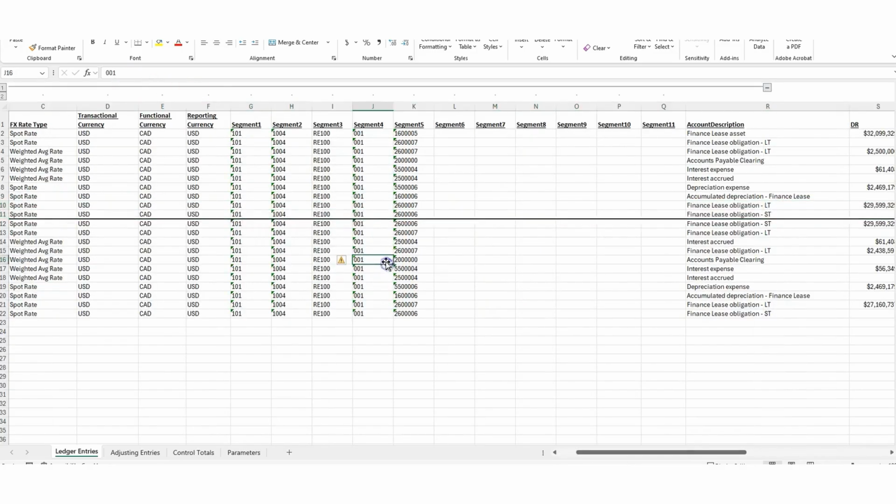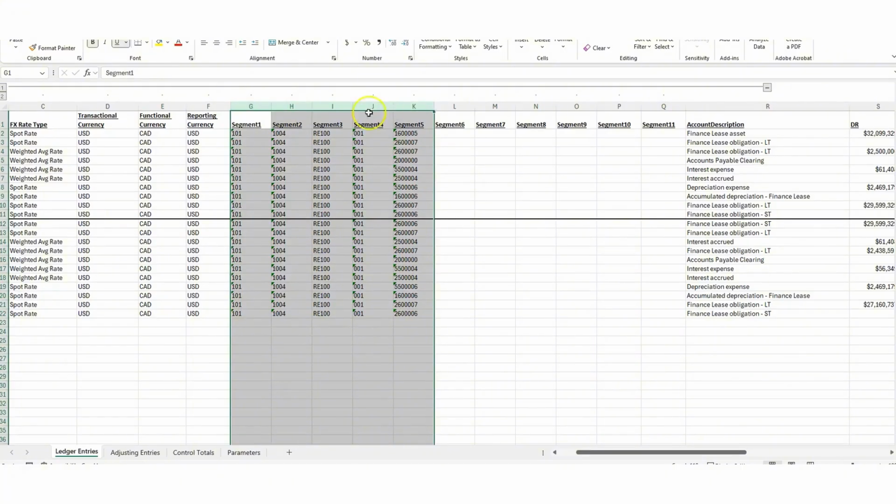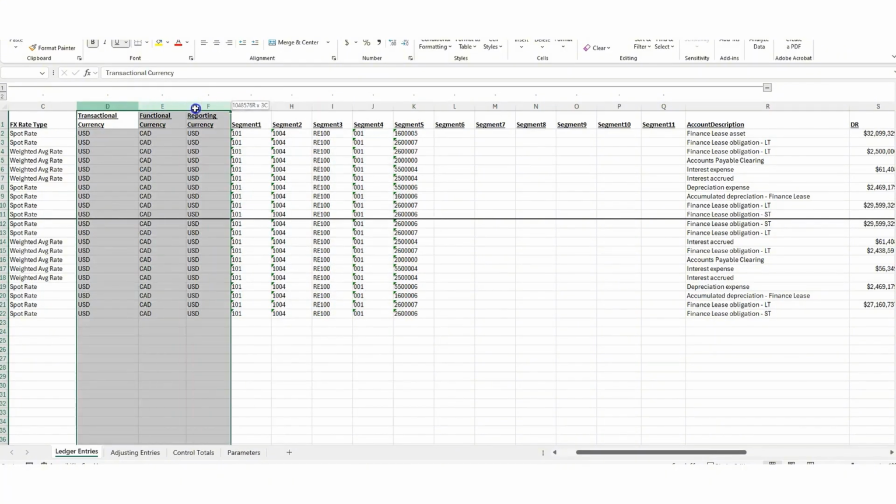In terms of my GL strings, I have these 5 here, but you can have up to 11. And then from a currency perspective, we do track 3: transactional, functional, and reporting currency.